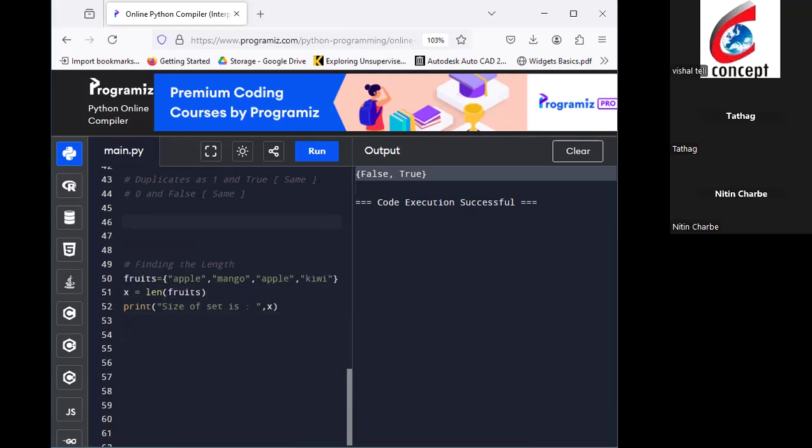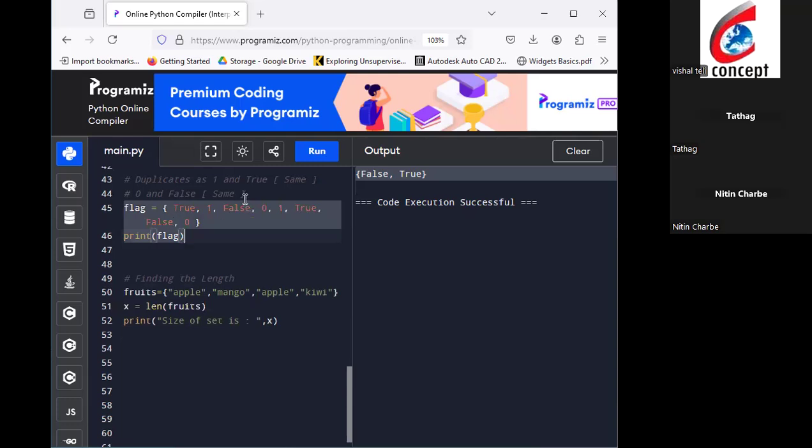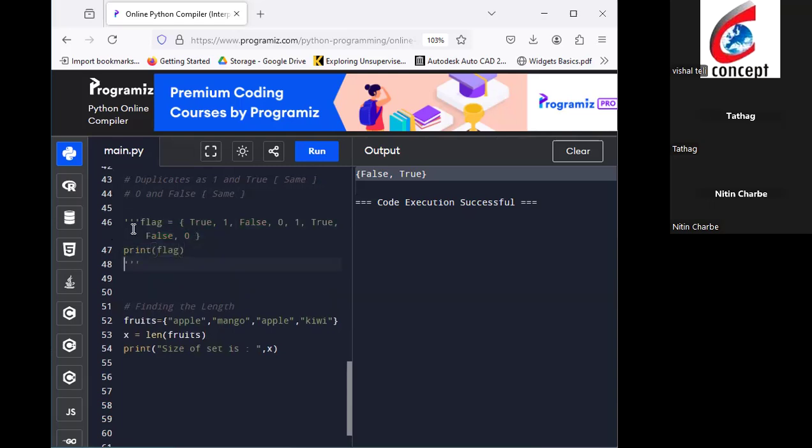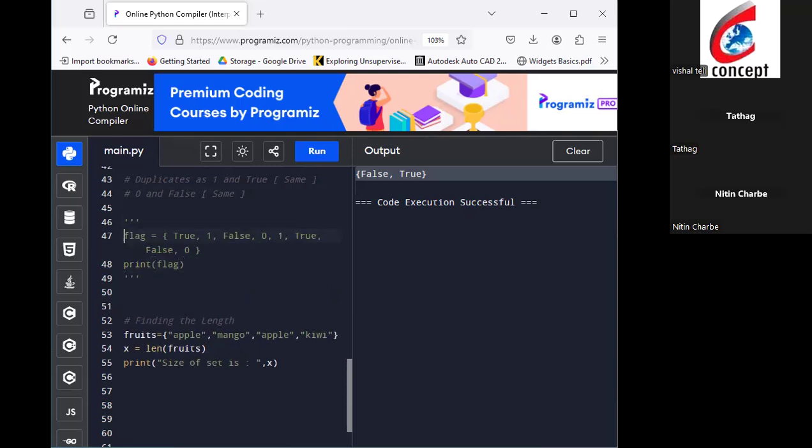Let me comment this one, so there will be no confusion in the output. That's why I'm commenting this code. See, the size of the set is 3. Now why is it saying the size of the set is 3 when we actually have 4 items? 1, 2, 3, and 4.